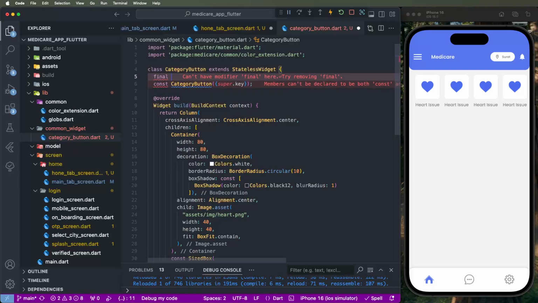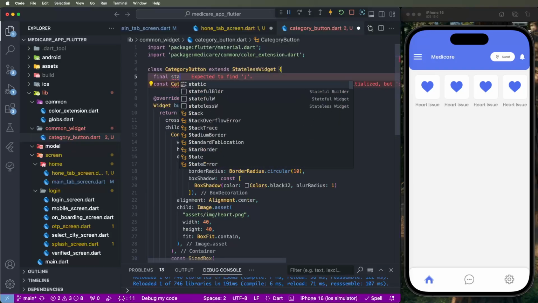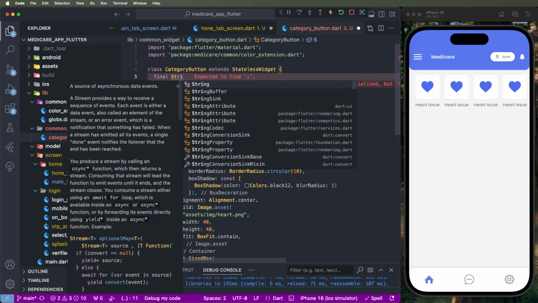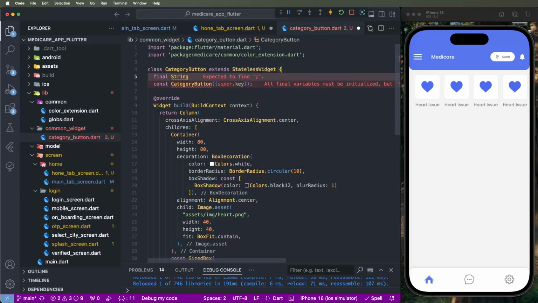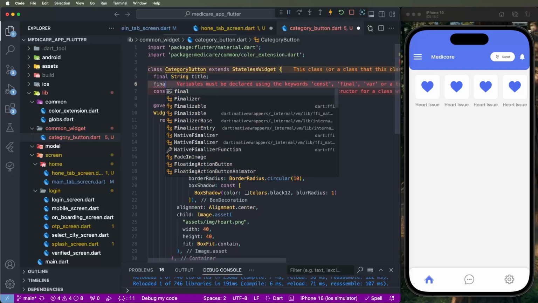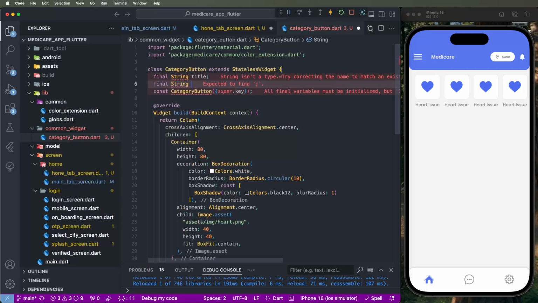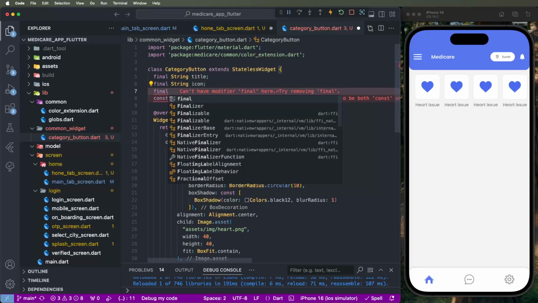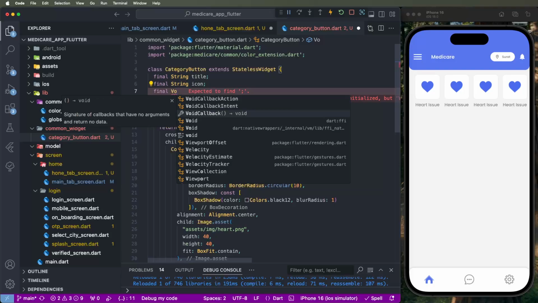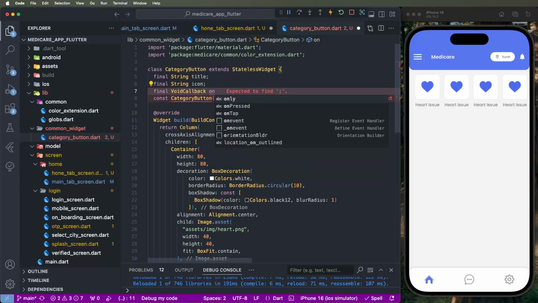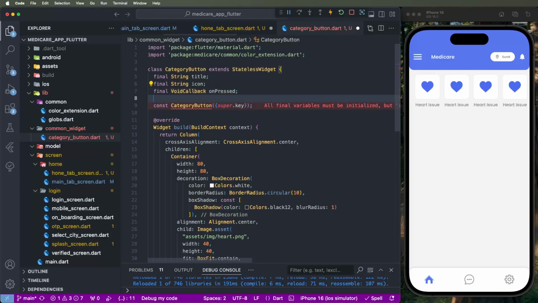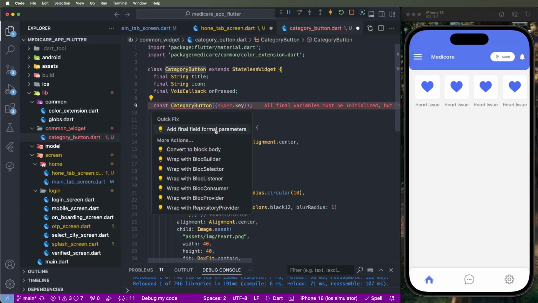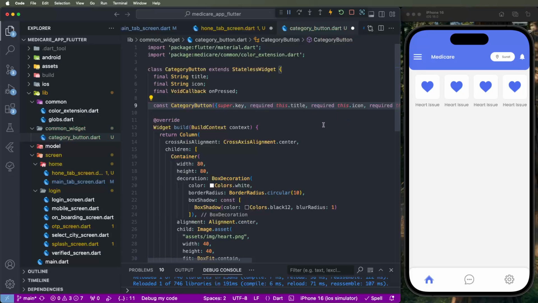First one we need here the icon, we need to give this here the final string, and we need here the title, another final string for icon, and another so we need here the void callback for the tap event on press like yours, and now import here the constructor in this parameters.